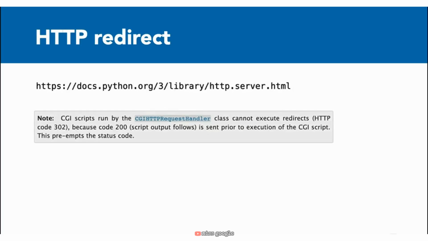Note that CGI scripts run by the built-in Python server class cannot execute redirects because response code 200, the OK response, is sent before the CGI script is called. In order to test a web application, we will need a web server, and in the next lesson, we'll look at how we can create a simple Python web server for testing our code.